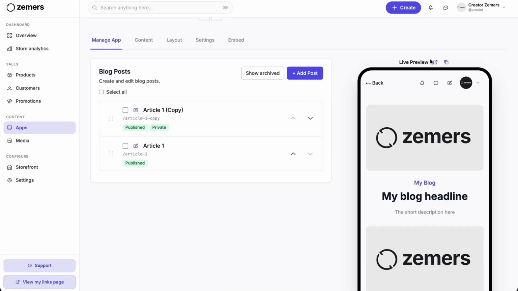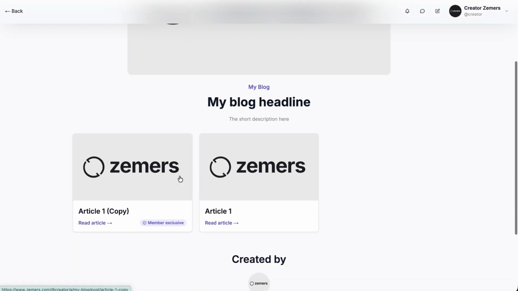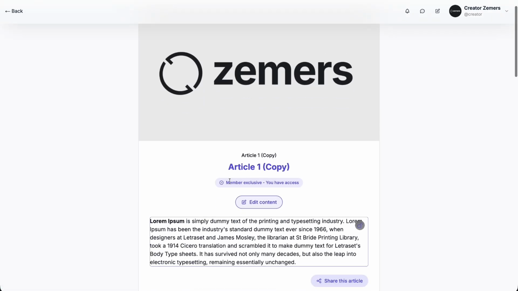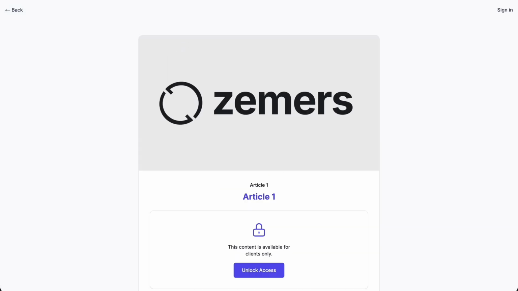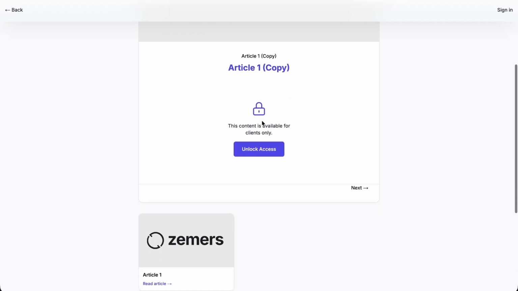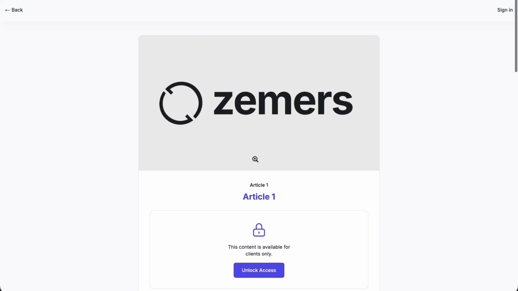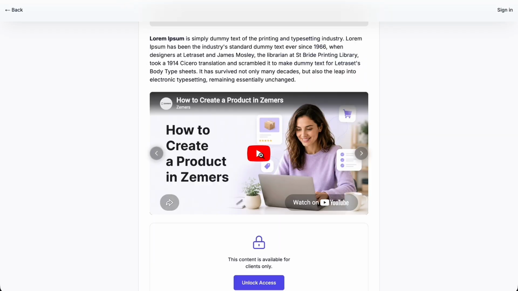Now, if I go to my blog, this is what it looks like. This is the copy article, the duplicated part, and it's member exclusive. And this is the public article. This member exclusive article means that only your clients will have access to the whole content. So if I copy this link and I go back to the Incognito tab and paste it over here, you can see the article. It's available for clients only, and they have to pay in order to get access. So this is a nice way in Zemers where you can monetize your content the way that you want.